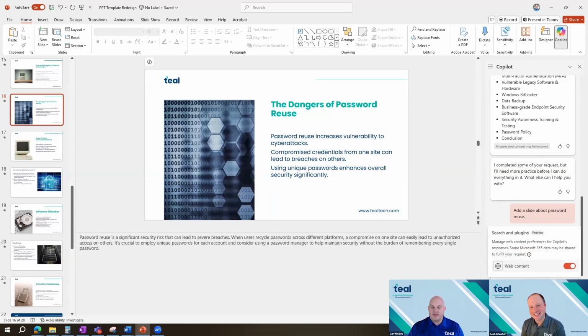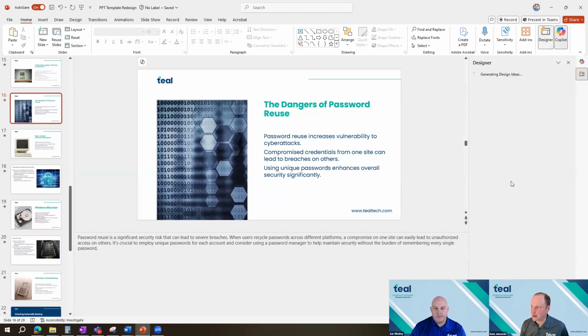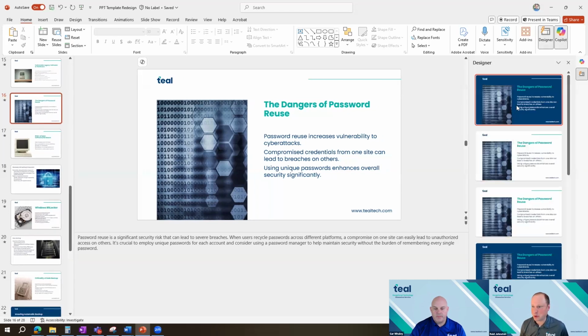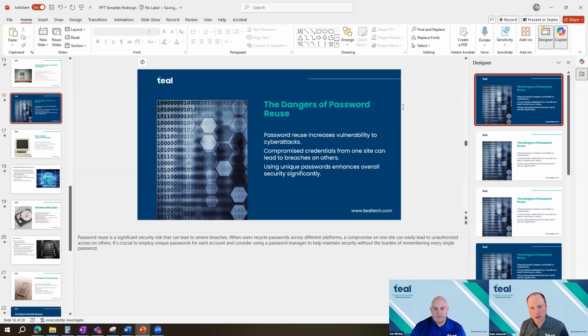Exactly. Now you ask to add to it, and I also like that it prompts you to use Designer right there. It formatted it pretty well. I can hit Designer and I can say, oh gosh, I like that blue background instead. Quickly change it. So adding a slide is something that's pretty easy.